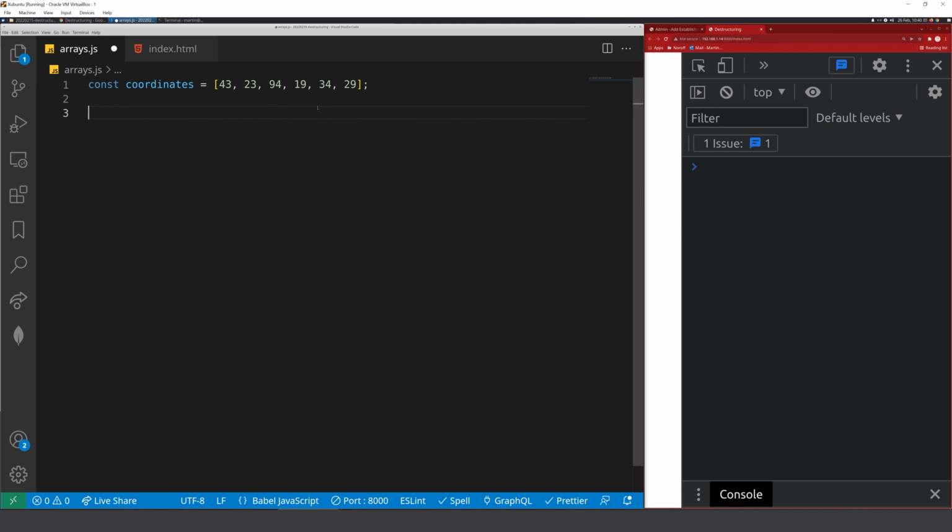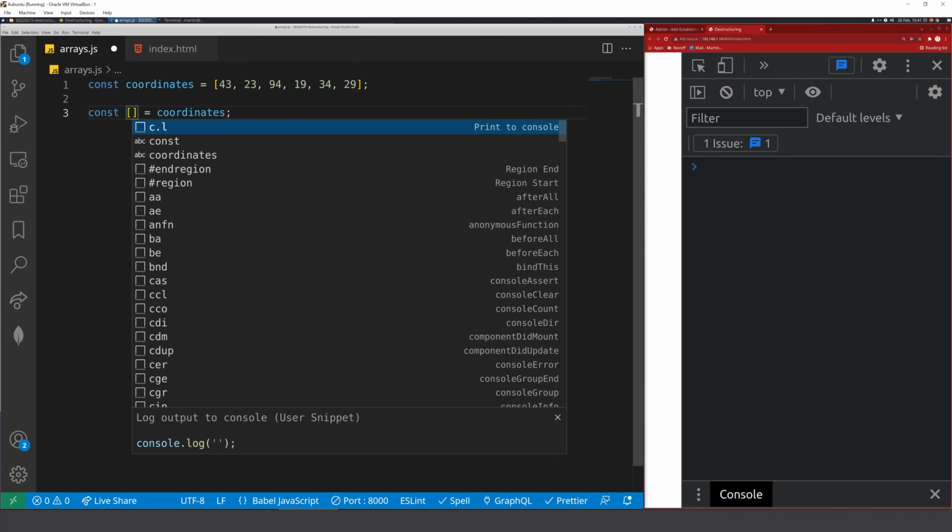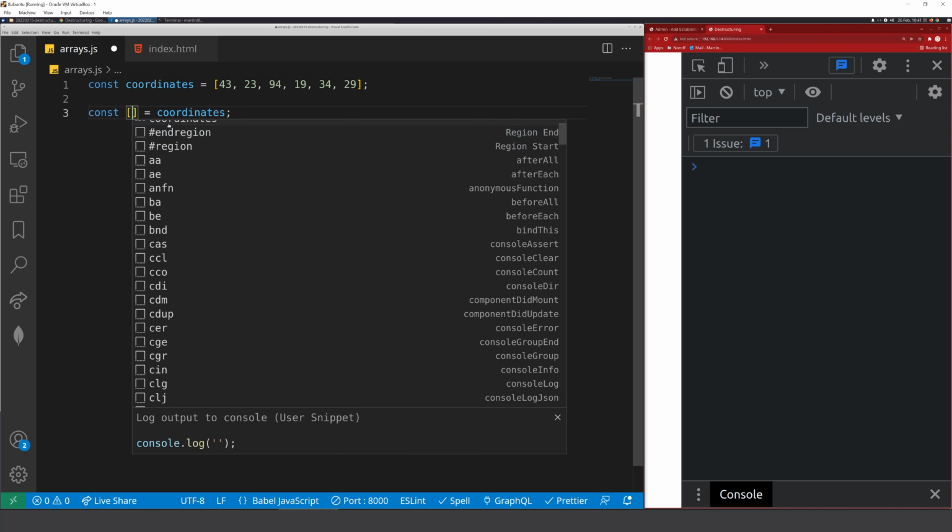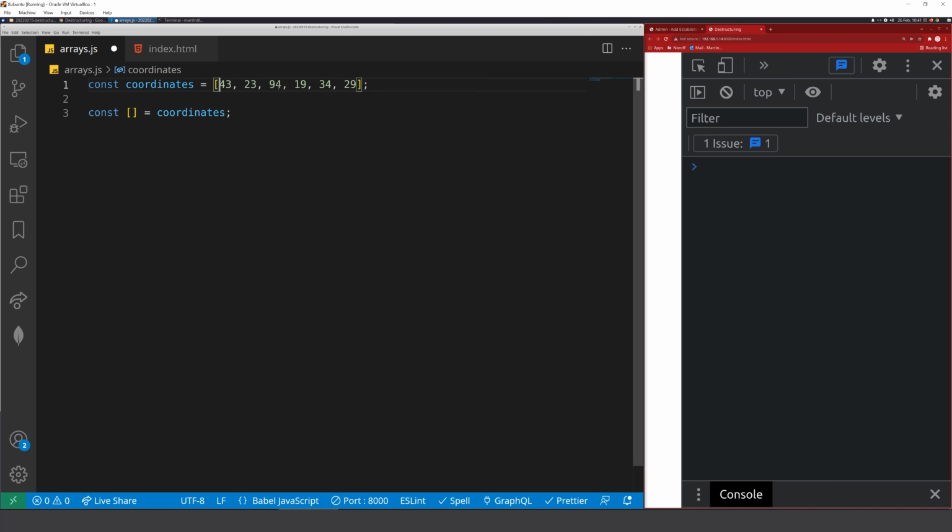The one main difference is that when we are trying to destructure from an array, we don't have key value pairs to actually use. So let's actually try this. When we are destructuring from an array, we use square brackets. We don't use curly brackets, and then we'll do the coordinates. Now, when we looked at objects, we could see the values by pushing Control Spacebar. But because we don't have key value pairs, you're not going to see anything over here.